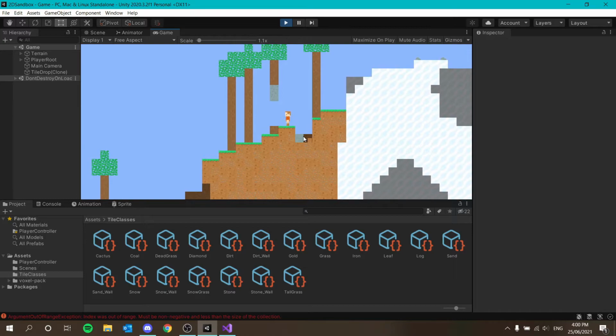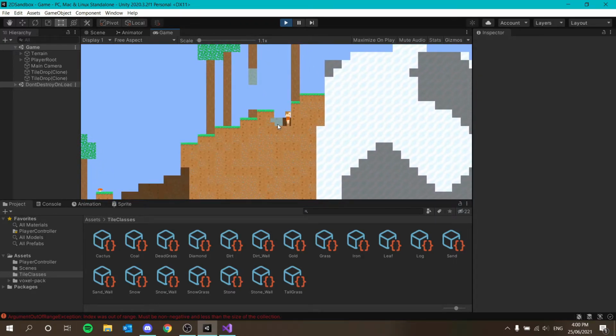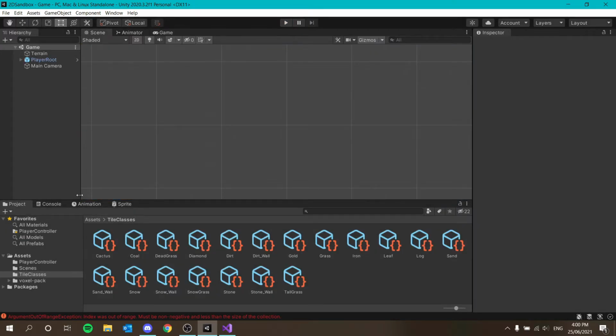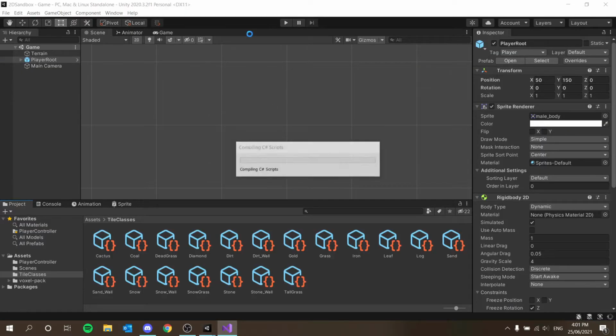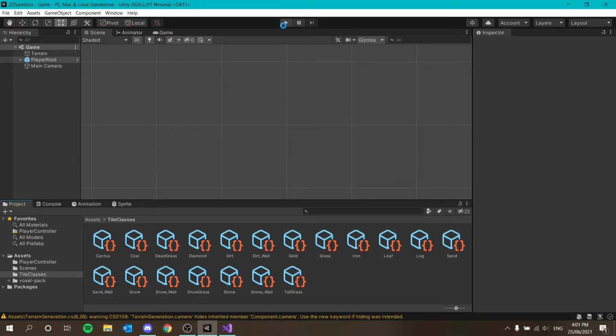Can I place blocks here? I can. If I break them, it breaks the background, and we have unlimited blocks. Okay. This should be false. So in your player controller, you want to make sure that when you place it, it is not naturally placed, so false. I think that might fix the issue now.